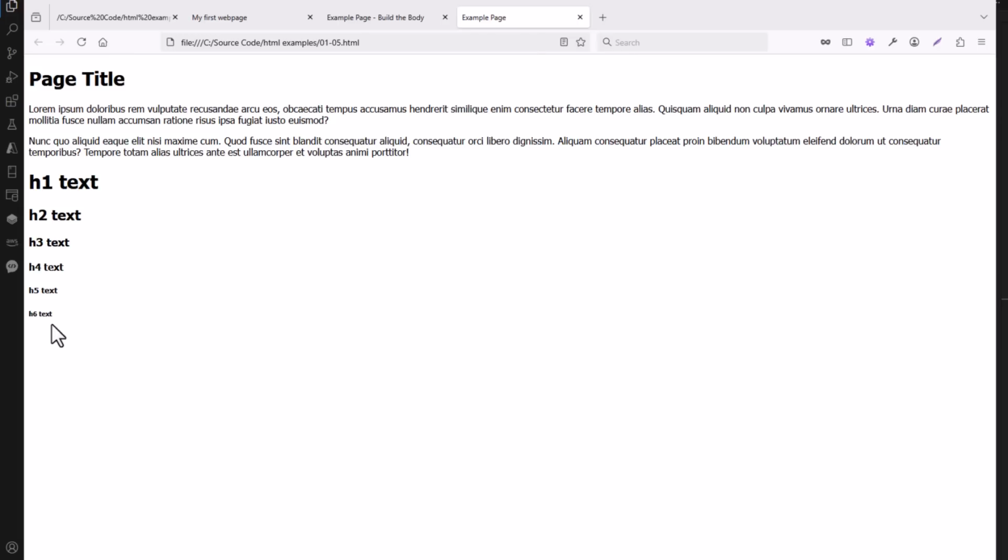To make this be more like a real web page, though, we're going to need to add a header to it. Every website has a header, sometimes called a masthead. We're going to look at that in the next video, which is in the link provided on the screen.